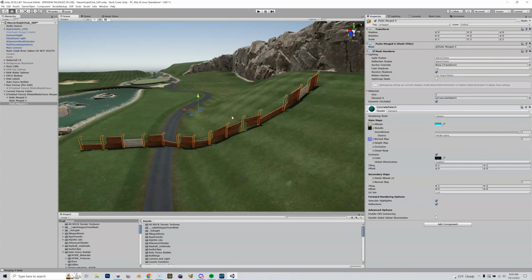And then in the next video, I'm going to walk you through an example of a fence that I am building for Rock Creek.